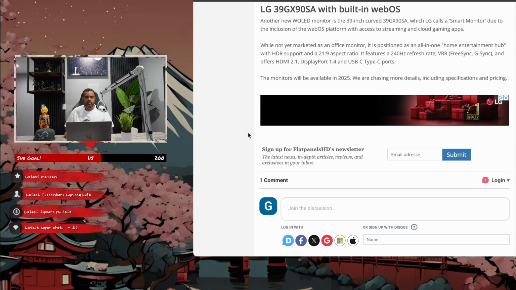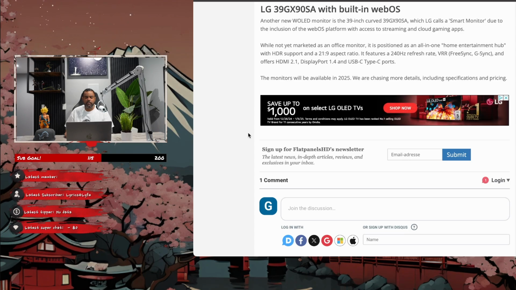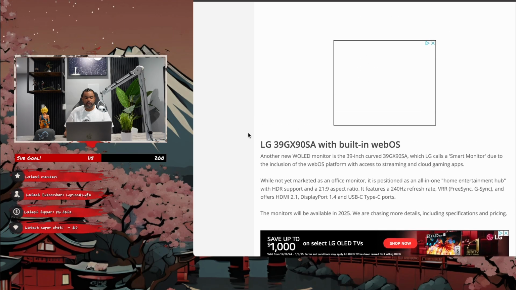And then, while not yet marketed as an office monitor, it is positioned as an all-in-one home entertainment hub. So HDR support, 21:9 aspect ratio, 240Hz refresh rate, VRR, FreeSync, G-Sync, offers HDMI 2.1, DisplayPort 1.4, USB-C, Type-C ports, and then the monitor is supposed to be available in 2025, which is pretty much self-explanatory right there.